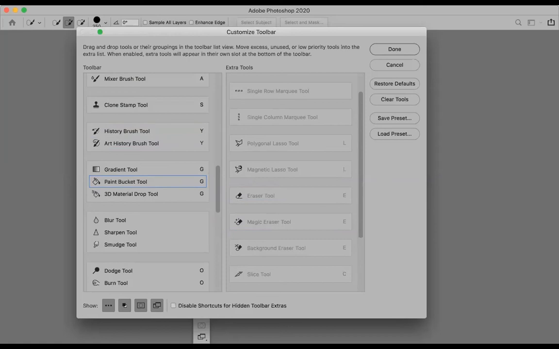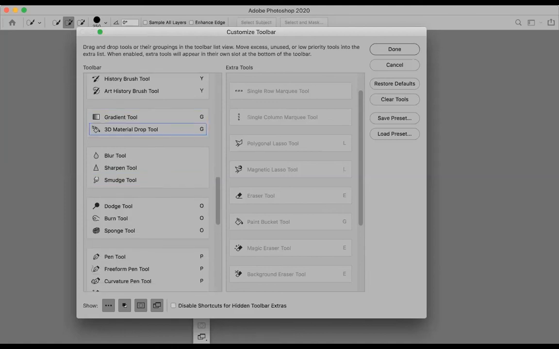Gradient tool, I use a lot. Paint bucket tool, I don't use. Michael, if you type that E and it comes up, does it put it back into the toolbar or keep it? It will temporarily put it in the toolbar till you change tools again. Then it'll be gone. I think it puts it down at the bottom. Blur, sharpen, and smudge, I'll keep. 3D material drop tool, I don't even know how to use. I'm going to have to look that up.